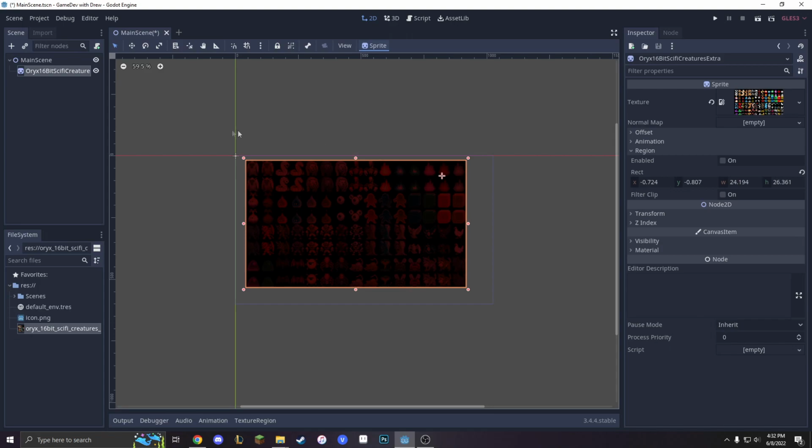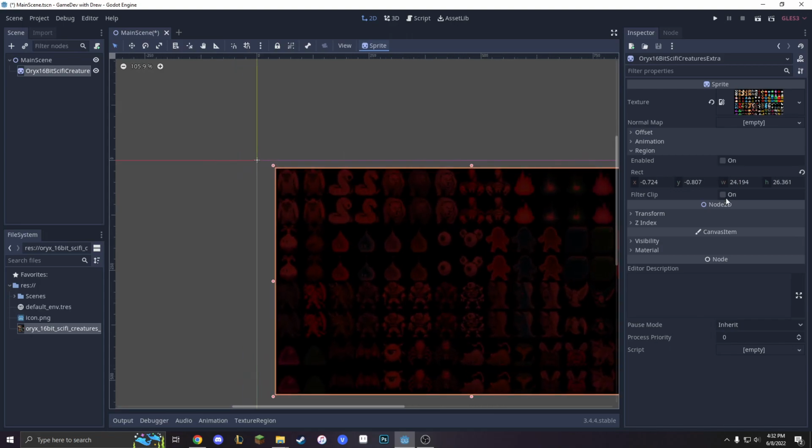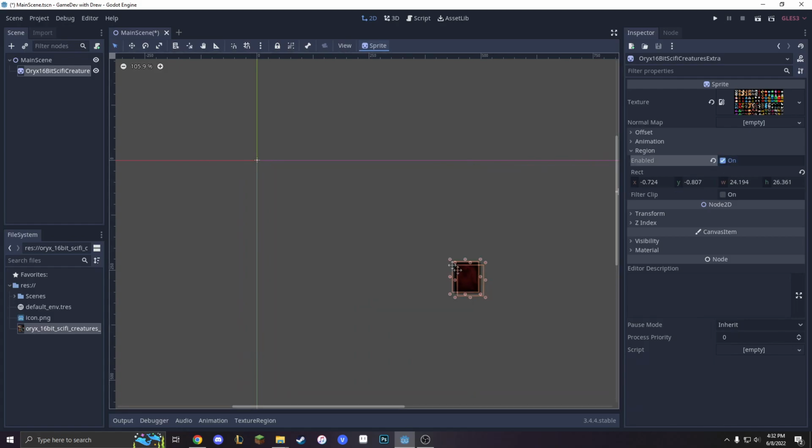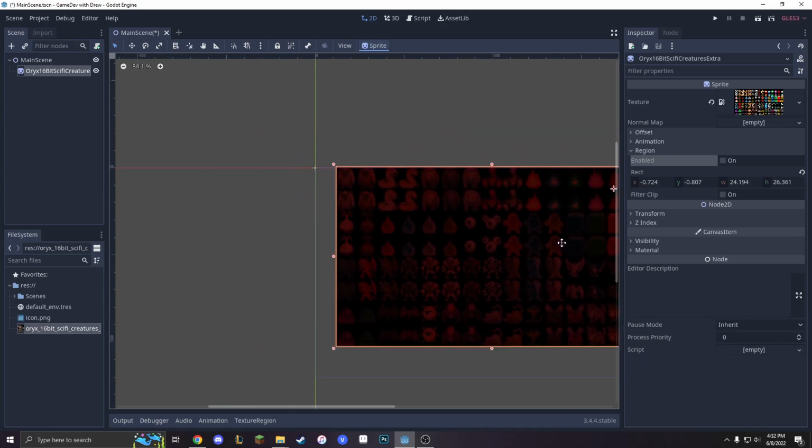But next episode, I will be showing you guys how to make one of these characters in the sprite sheet move around, and really that's it.